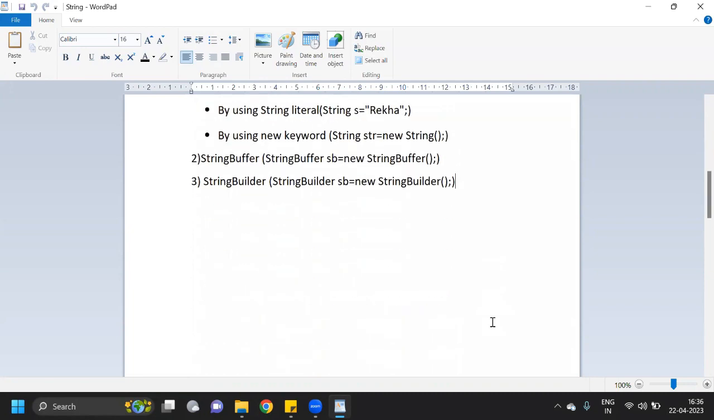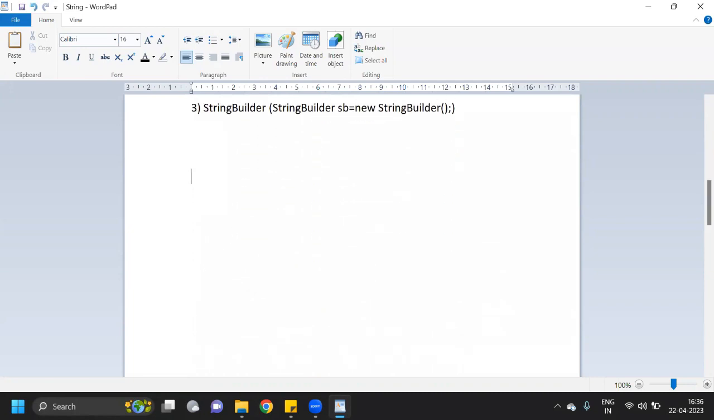Now we will understand why a String object is immutable, right? So before that, we will understand a few basic things before going into this immutable object.